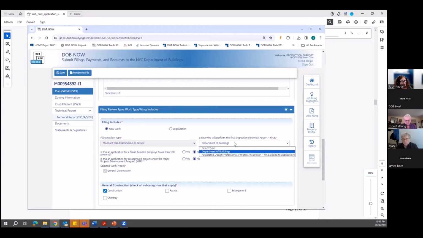So if you had initially decided that the Department of Buildings was going to do the inspection, but then you change your mind and you want the RDP to be able to do it, you can come in here and do a PAA and change that option. But if you're doing a general construction application and you're wondering why, when you go into DOB NOW Inspections, you don't have the option to select to do the inspection, it's because of this option that was selected on the application.